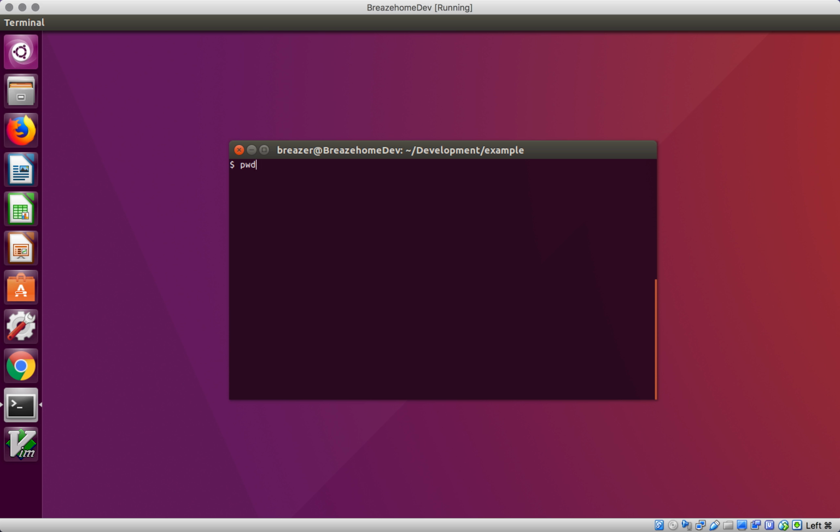Let's try it. Let's run it by pressing enter. As you can see, pwd printed out to the command line the whole entire path of where I'm at. As you can see, I'm in the example directory right here. Alright, sounds nice. So that's pretty much what pwd is used for. You just want to use it to see where you are at in the file system.